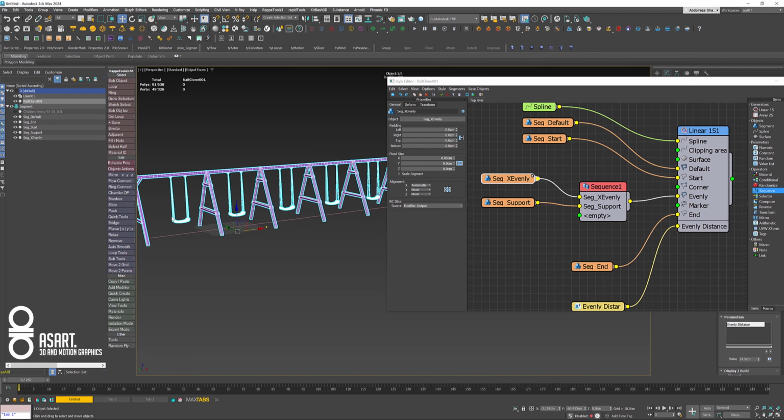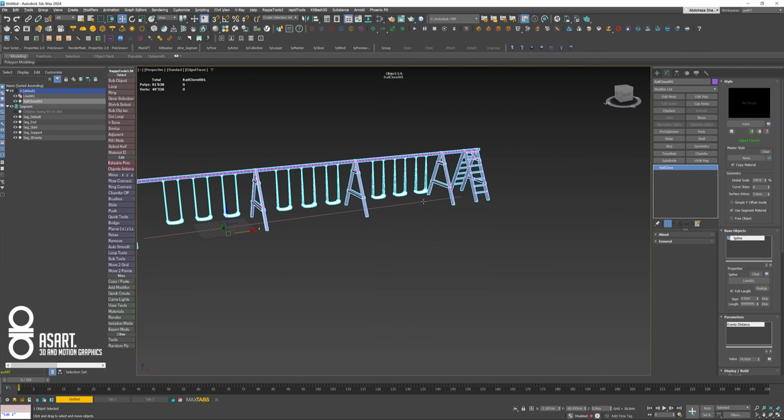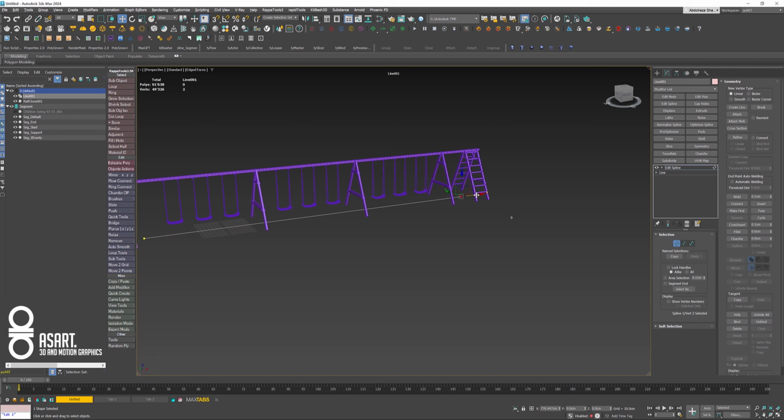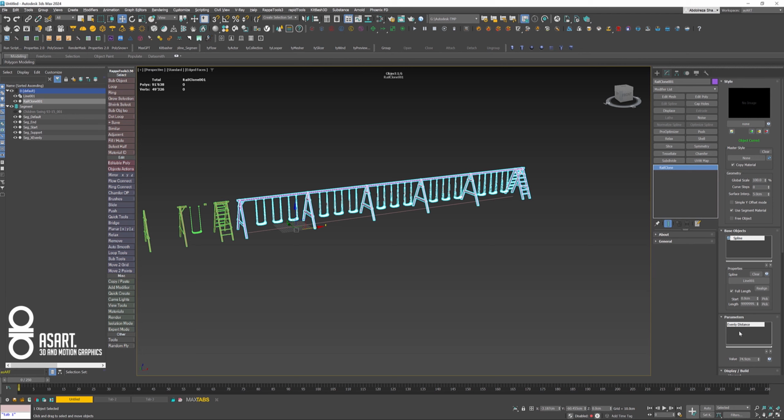And this is not what we want. We want it to have 3 or 4 of these swings and then a support, and we can change it by selecting the sequence operator and set the value for x evenly to 3, for example. So now we will get one support element after each third of those swings. So when I make it longer or shorter, that will go and do that automatically for me. And we still can go and change the distance between them.